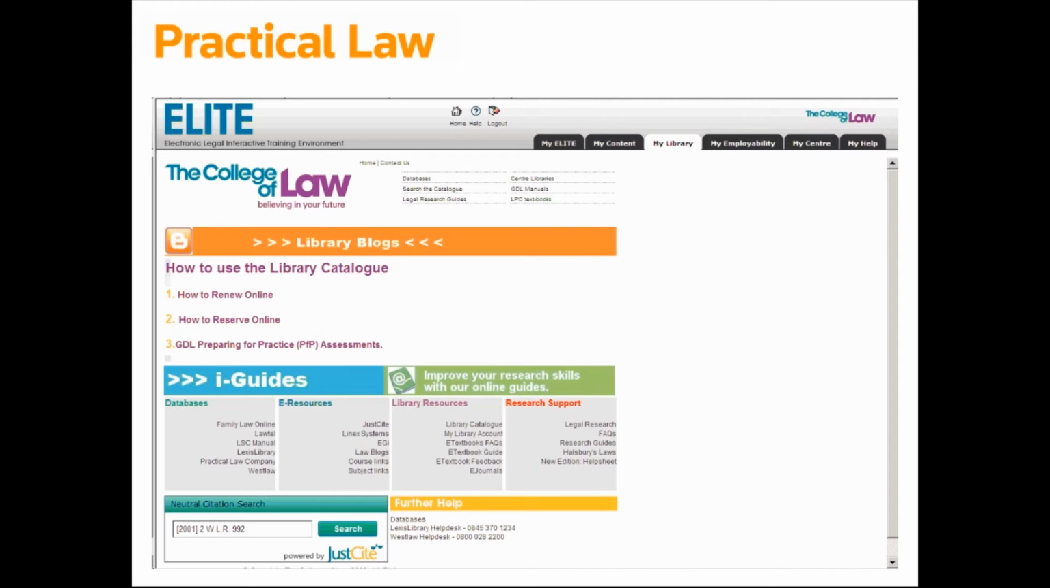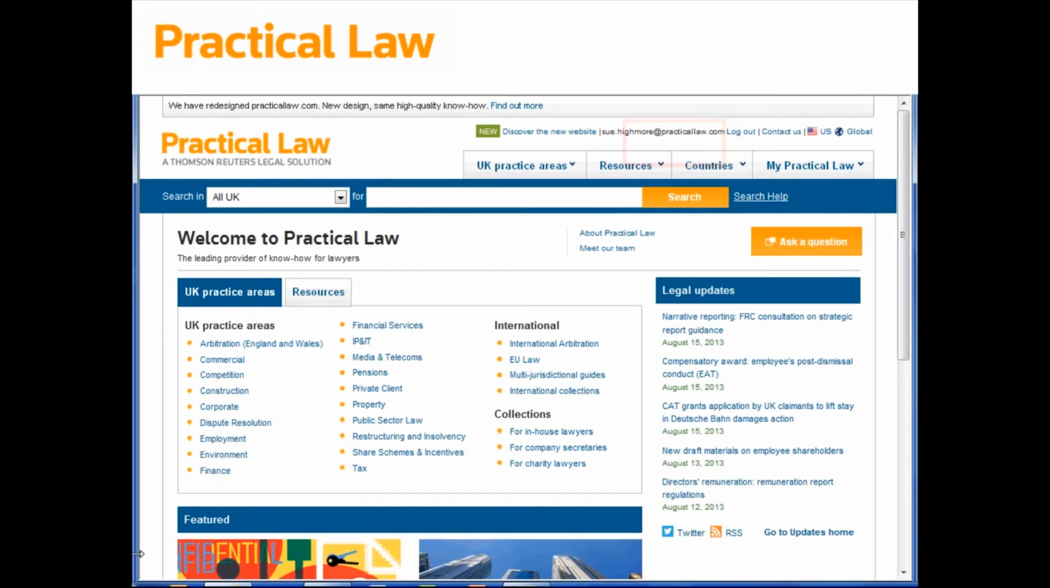First of all, to access Practical Law, you will be clicking the My Library tab on your Elite homepage, and then click the Practical Law link that's listed under the heading Databases, which is usually in the bottom left-hand corner. Practical Law resources will be of use to you whether you're a student on the GDL, the LPC or BPTC courses, or an undergraduate student of law or a postgraduate.